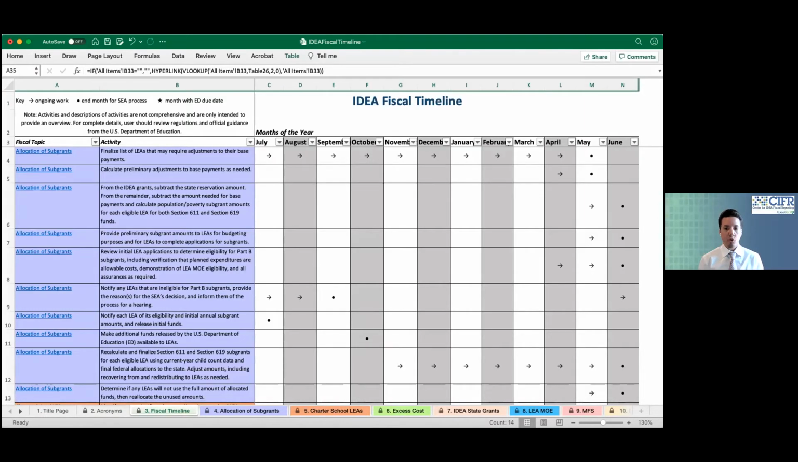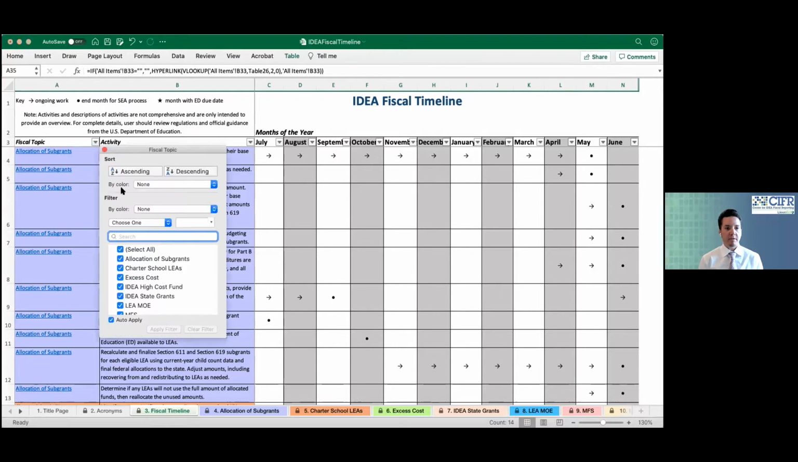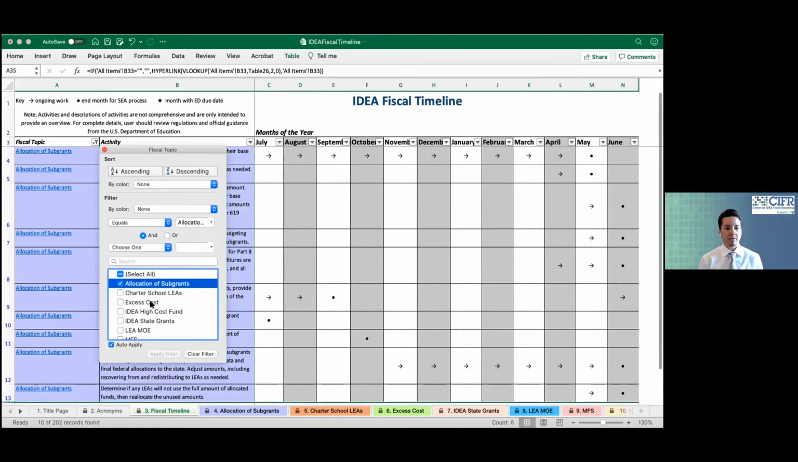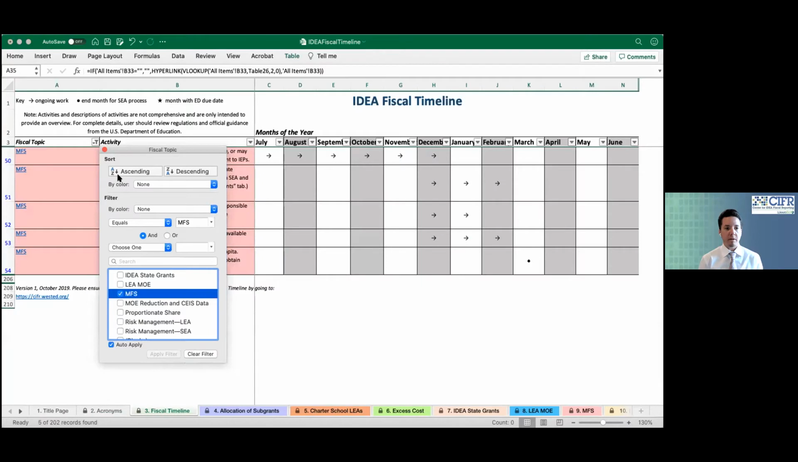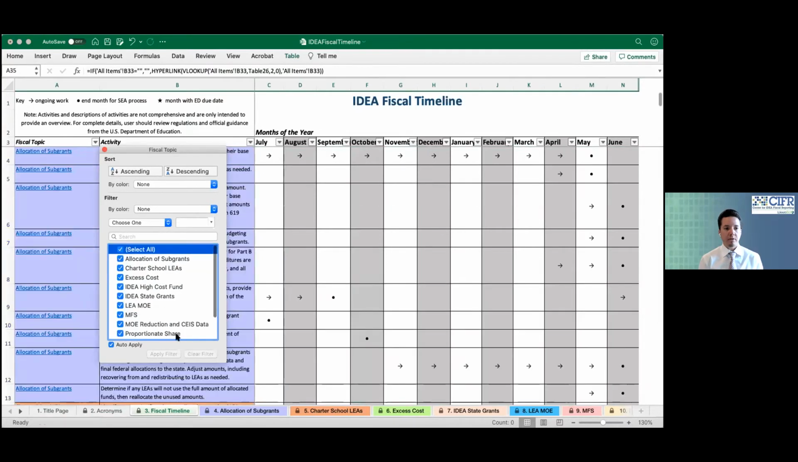So this timeline is really the home base for the tool. And you can see it has fiscal activities for each fiscal area here in column B. And then the fiscal activities are all organized by a fiscal topic area, and that's in column A. So you can use the filters if you would like to focus on or only see a specific area, such as allocation of subgrants, or you could search for MFS, which is what we're going to talk about today as an example. So that allows you to filter.